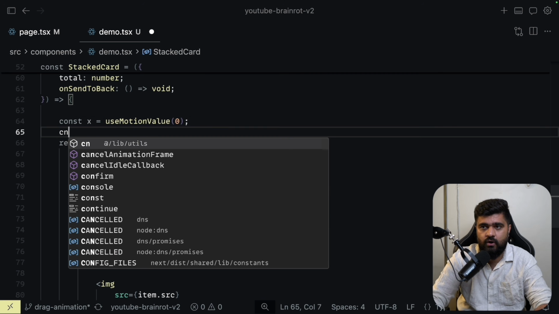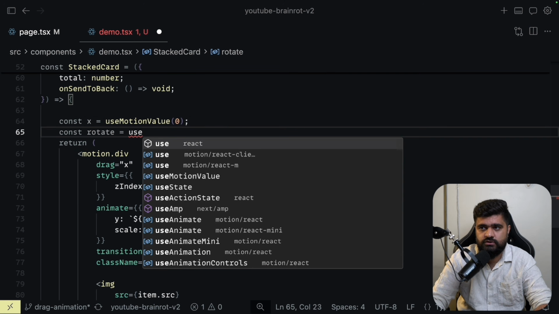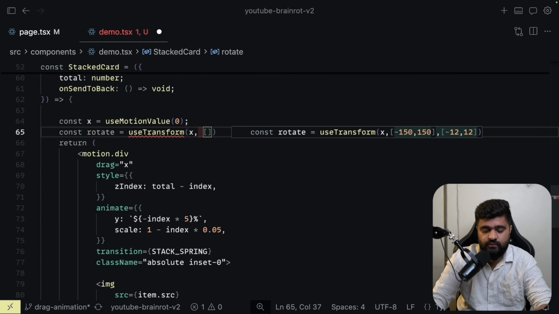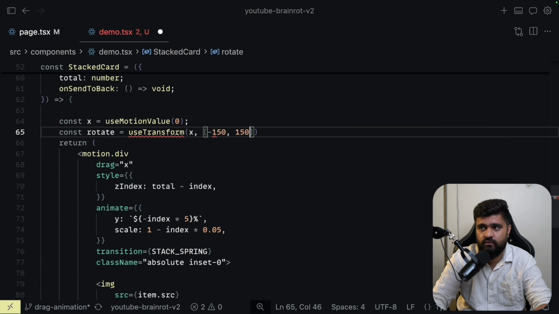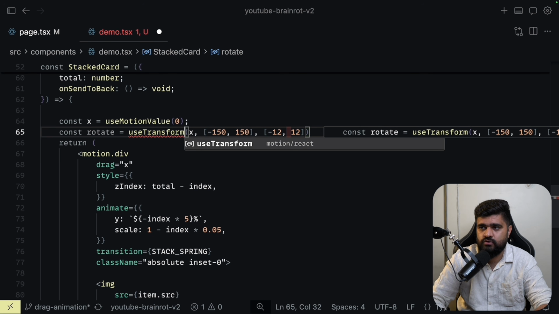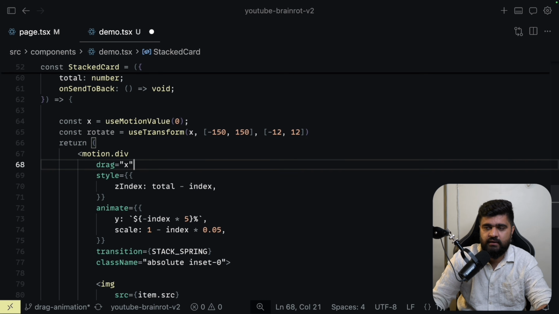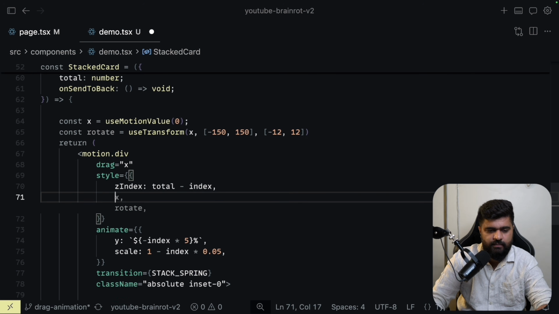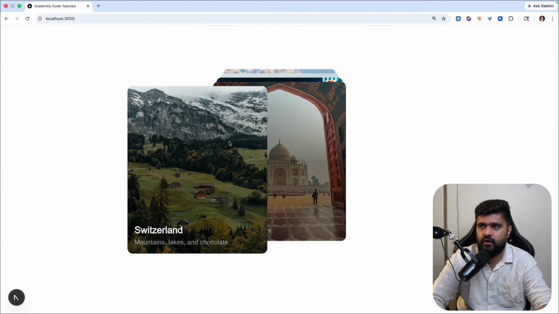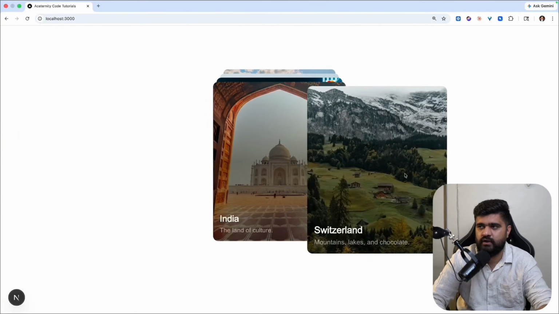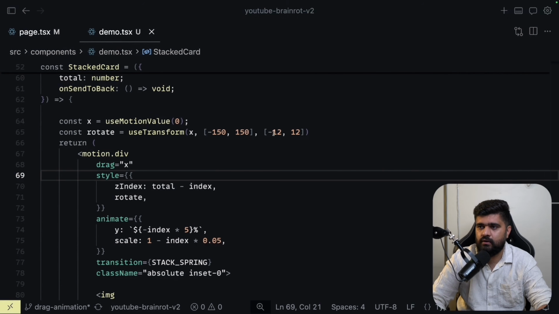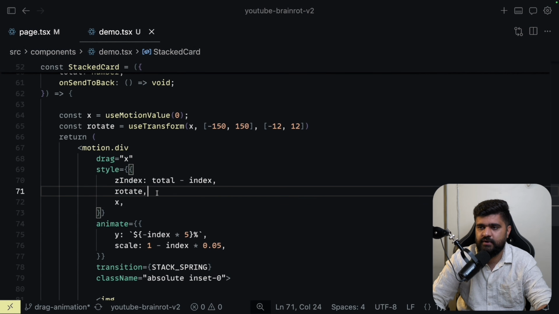And I'll simply call rotate would be use transform X when its value is around minus 150 or 150, I want to change the rotation to minus 12 to 12. Use transform, I'll import, and in the style tag only, I can maybe pass in rotate. That is how you do it, but still it is not working. I don't know why that's not working. Should work. All right, 1 second. I'll also pass in X.